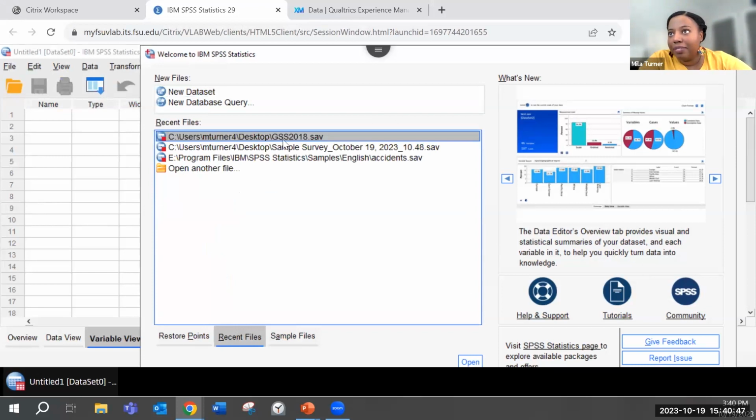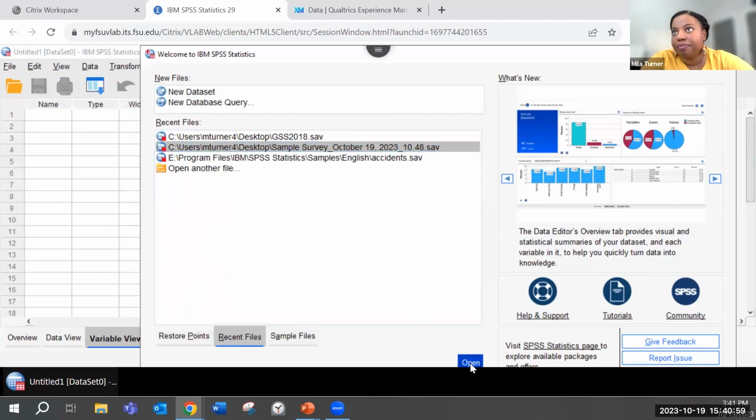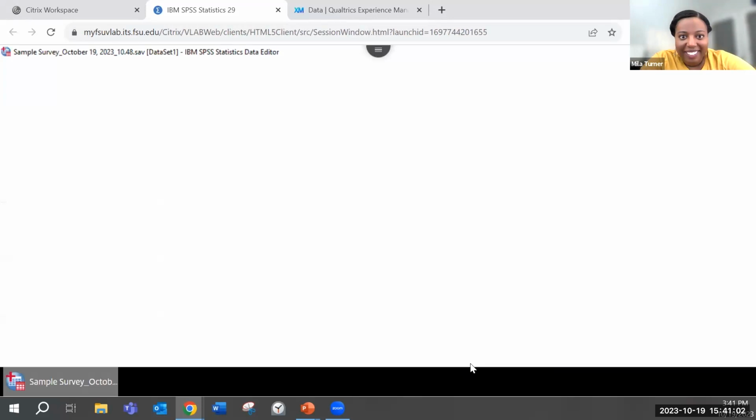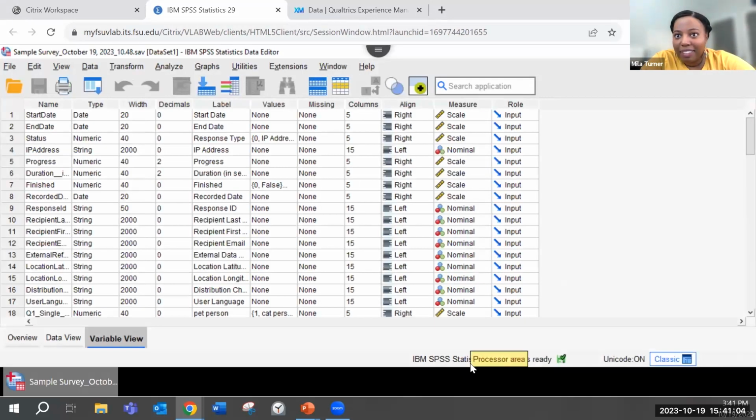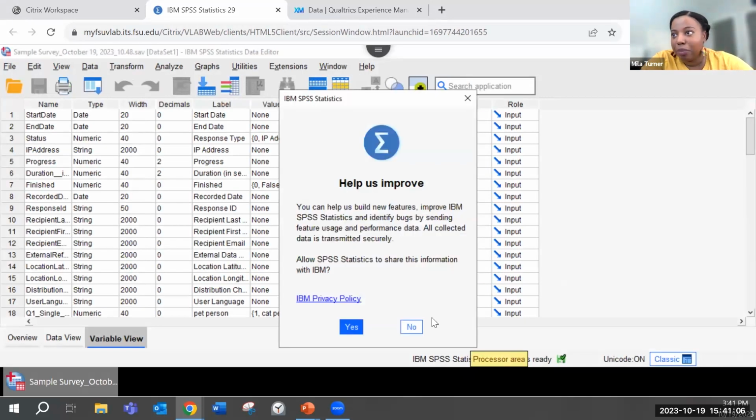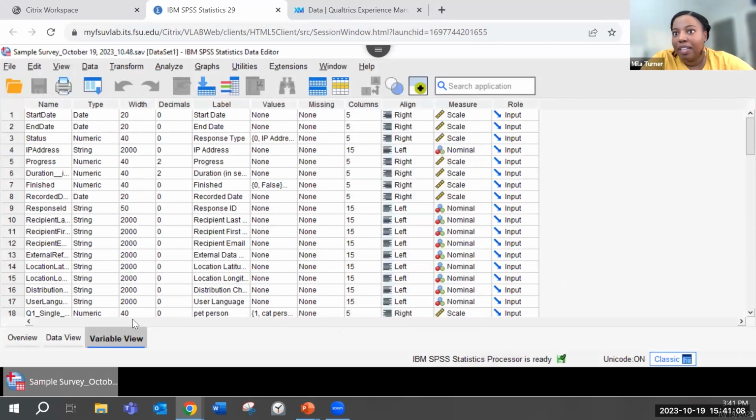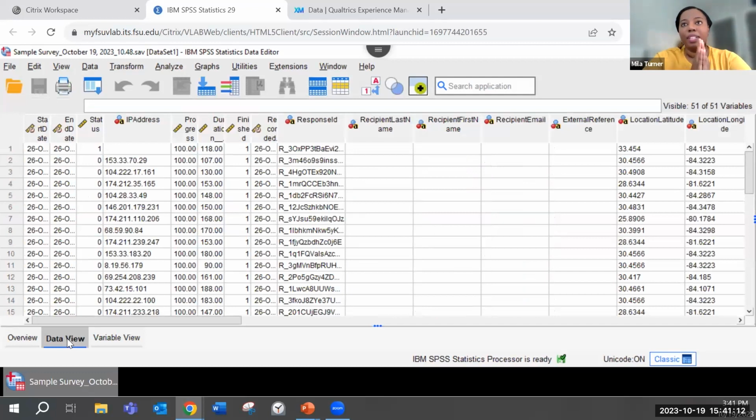I'm going to go to recent files. I'm going to open 2 of them. Well, first, I'll open this one first. So choose the file I want, open, and it is going to open right into the variable view. But I want to go to the data view first. Okay.